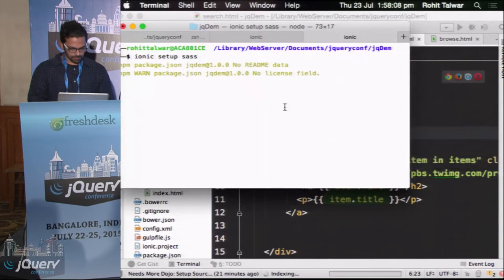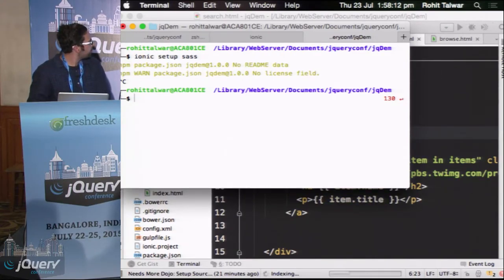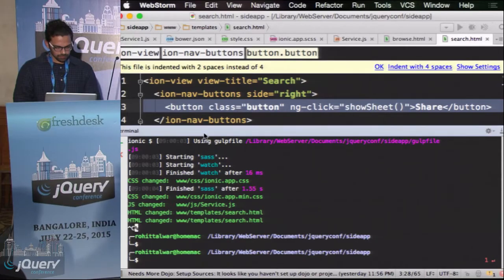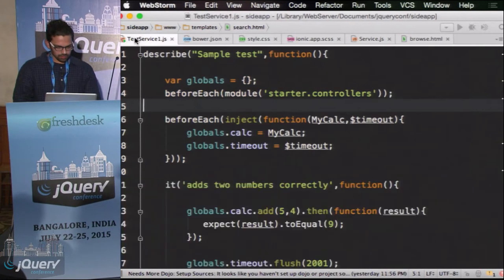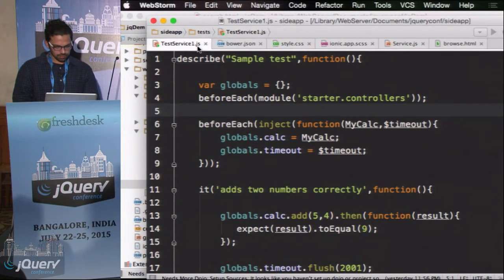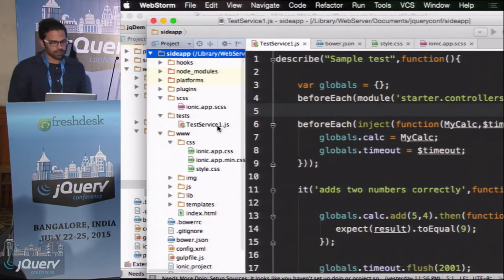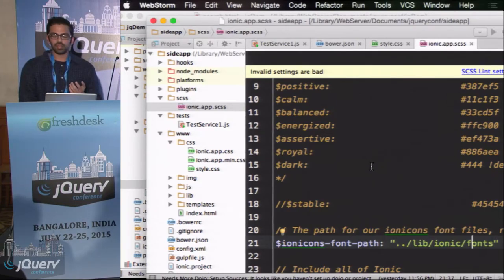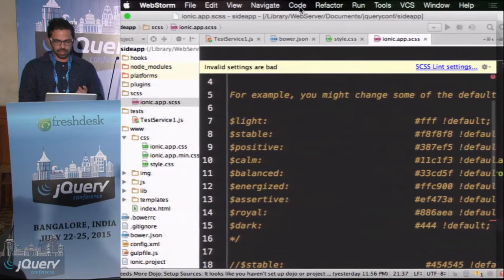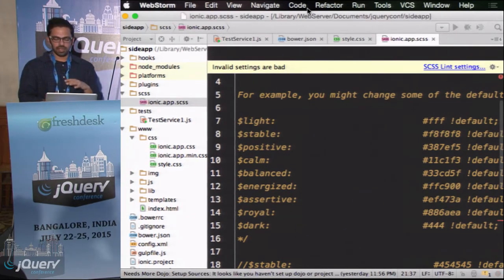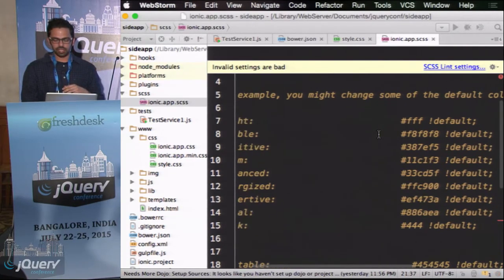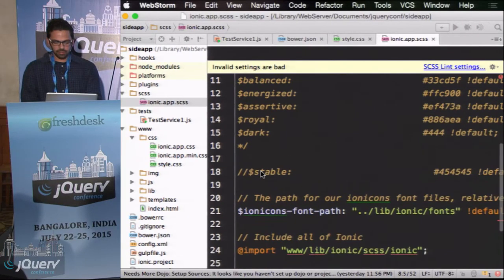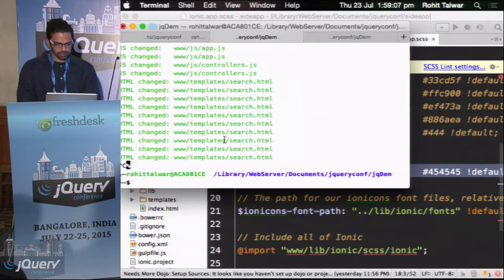Anyways, I already have a demo project which we can use for further. When you do this, ionic setup sass, it gives you a new folder and gives you access to write your custom SASS variables in this SASS file. Ionic works on, the whole app works on a bunch of variables, like these are the themes which you can apply, and you can apply new colors to your theme. We have been using the stable theme. You've seen ion-bar stable, right? So I can assign a new color to that. And let me run this.